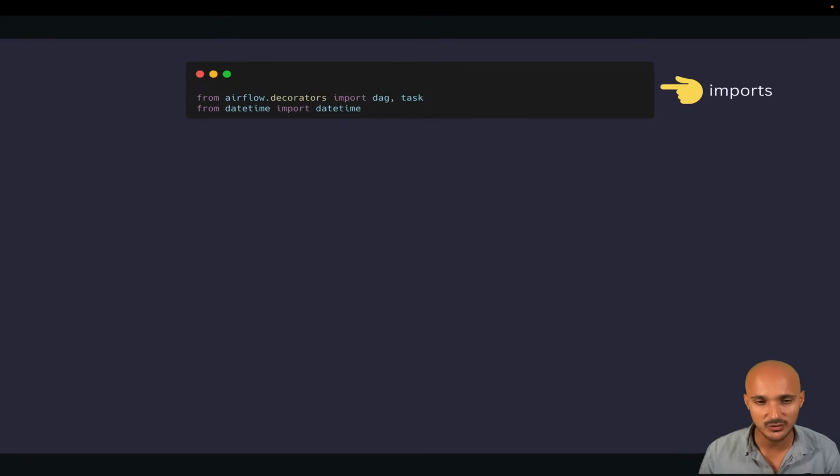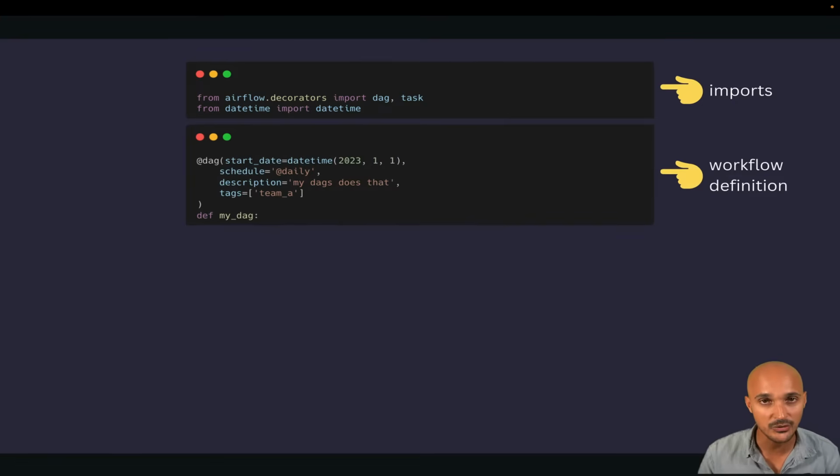So first thing first, you will need to make imports. In this case, we import DAG and task objects. Well, you don't know exactly what they are, but let's take a look at the next step, the workflow definition. And now you know that to define a workflow, you need to use a DAG object. So a DAG is a workflow.